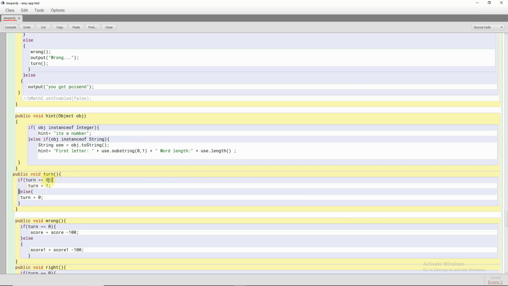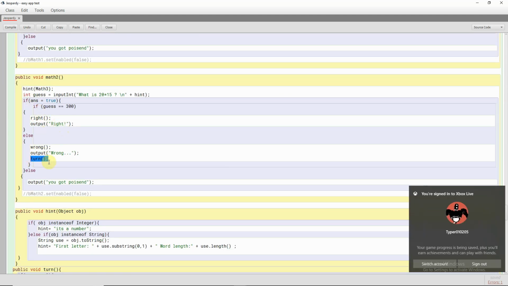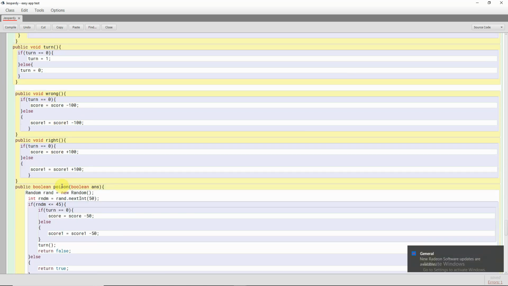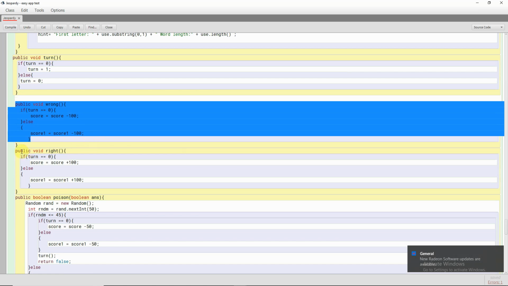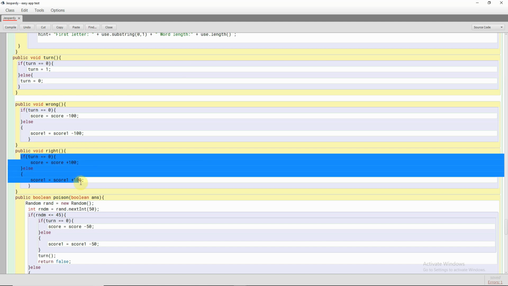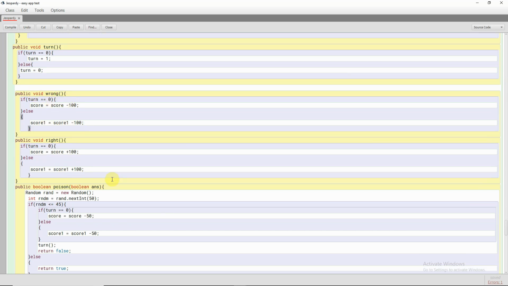This is how I change the turns. So if it's one person's turn, make it the second person's turn. If it's the second person's turn, it becomes the first person's turn again. And we can see here, if you get a question wrong, you initiate turn, and therefore it brings him down here and gives the next person their turn. I also created the two methods wrong and right. Each time you get a question right, you get plus 100 points, depending on whose turn it is. And if you get a wrong answer, you minus whoever's turn it is.